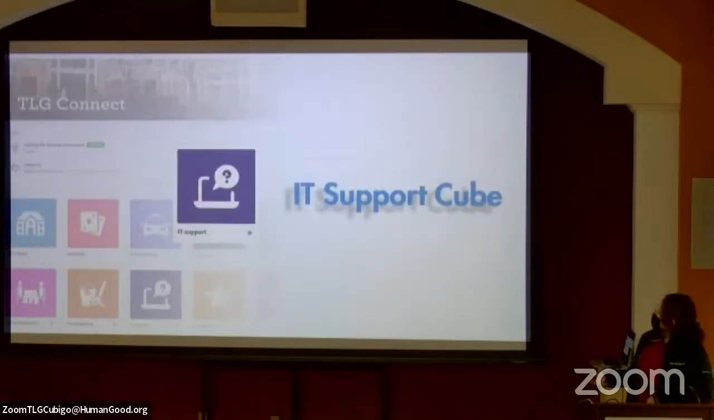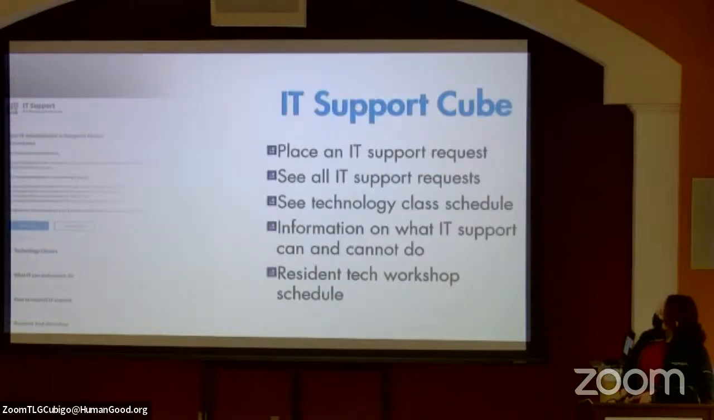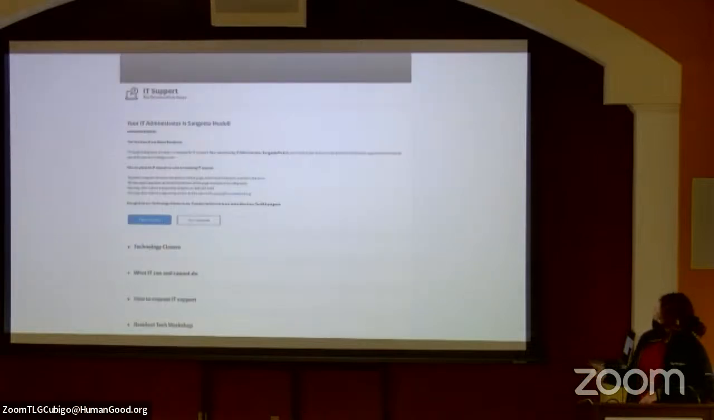And moving on to the IT support cube. Here you're able to place an IT support request, see all of your requests, and see the technology classes schedule. And you're also able to see information on what our IT support can and what they can't do for you. In addition to this, we also have the resident tech workshop.